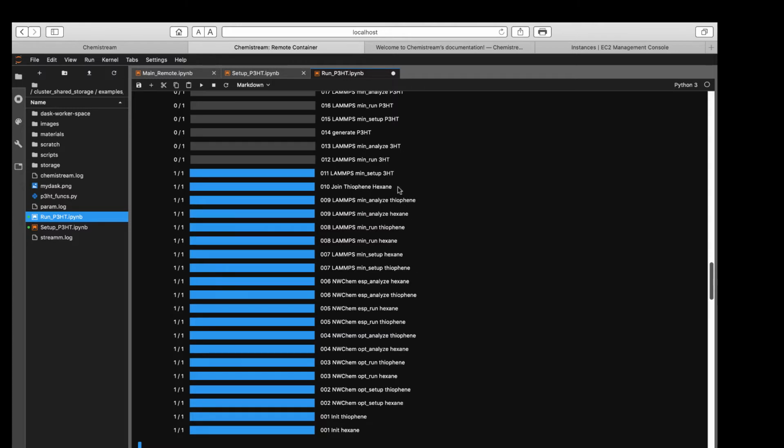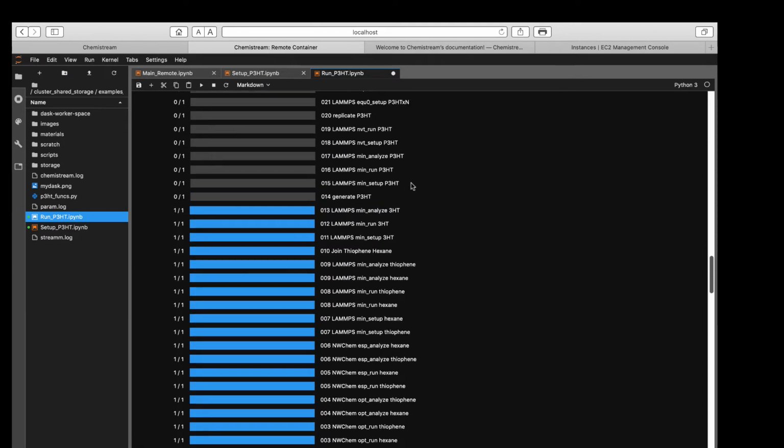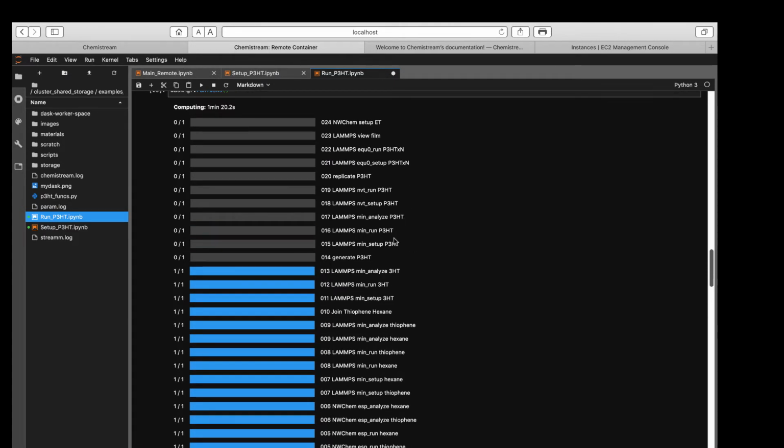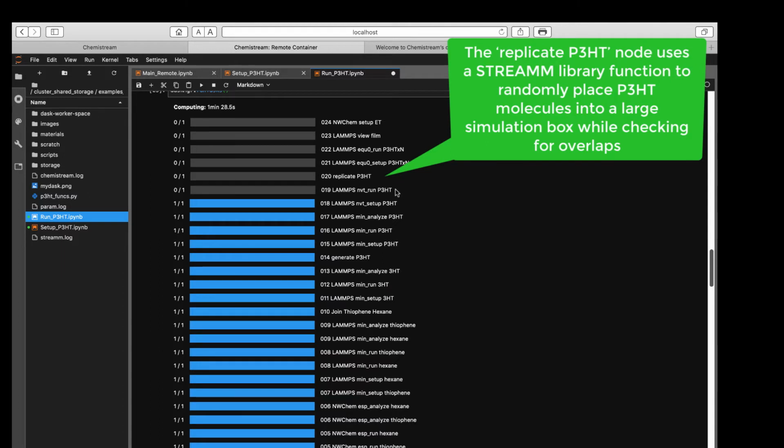Now we see that it's completed. Now they can be joined together. And the equilibration steps and generation of the P3HT thin film can now proceed. And these other steps are now starting.